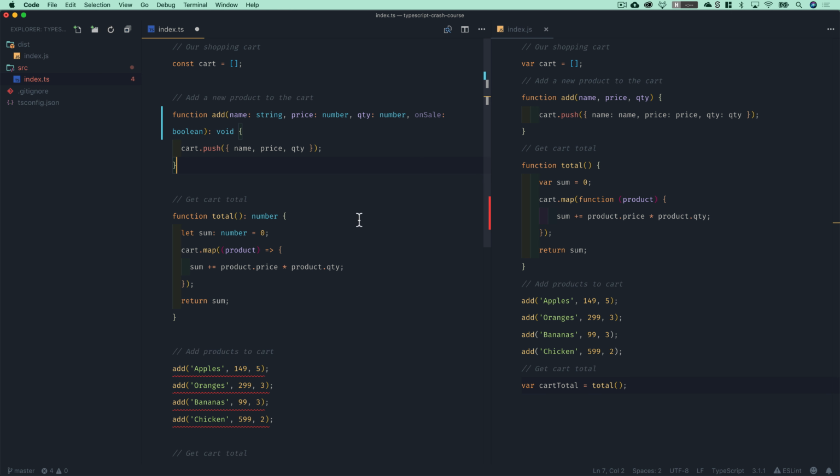If you would like to utilize an optional parameter, and you don't want to have to specify that, you can just add a question mark before the colon. In this case, onSale is now an optional parameter, and now all of those errors disappear because we don't necessarily have to provide whether or not it's on sale.